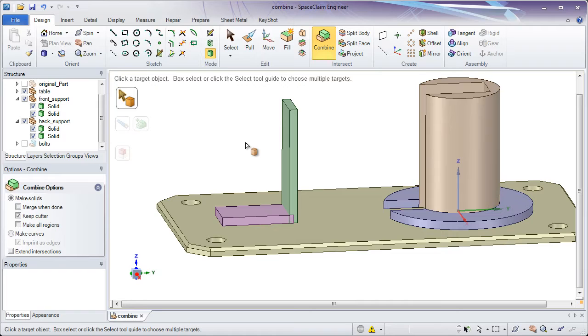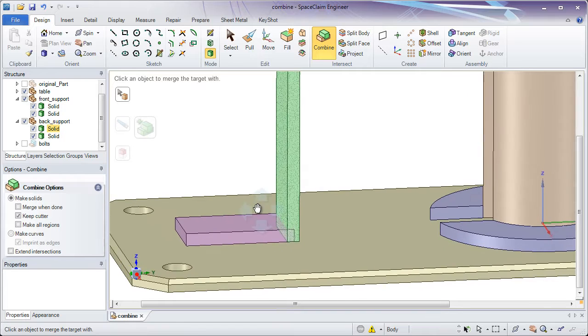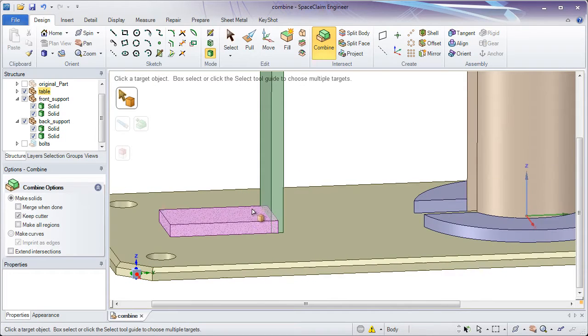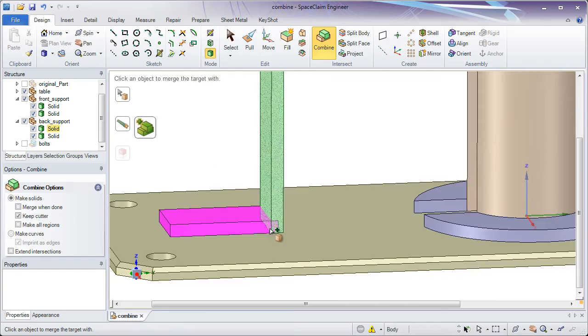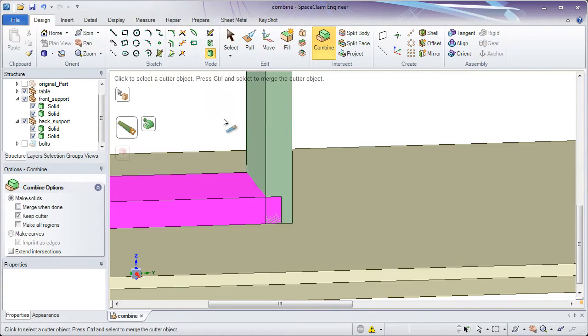Now the first thing we'll be doing in the combine tool is merging 2 parts together. So for this, I want to merge the green part with the purple one. The target object is going to be what things are merged into. Let me pick the purple part first. That is now the target part, and I have 2 different options. Notice I can cut something away from it, or I can merge something into it. If I wanted to cut something away from it, like this green part, I would have to have an overlap, which I have in this section.